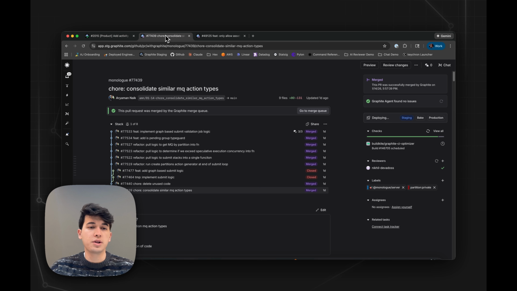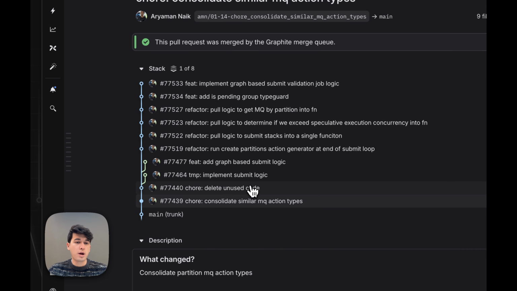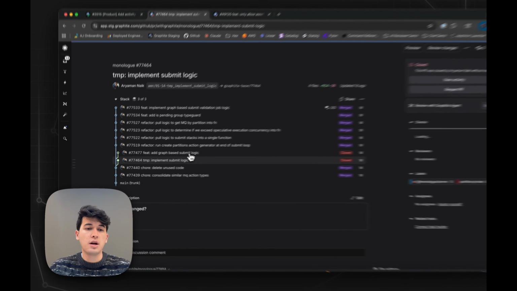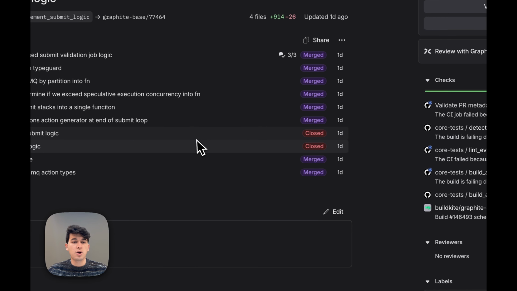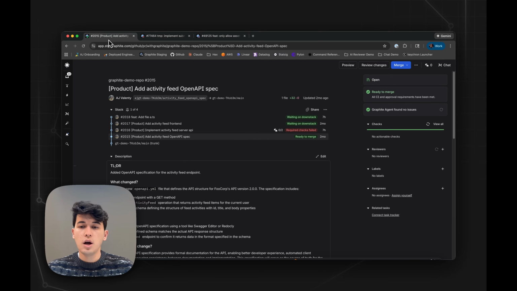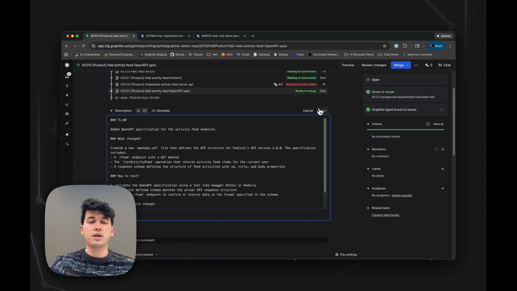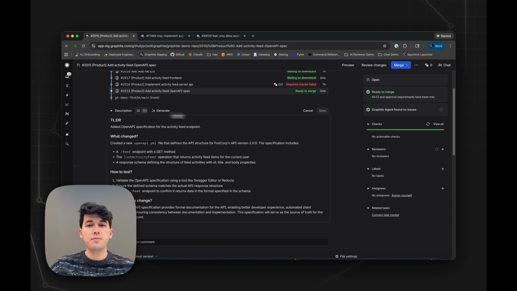And if you want a more realistic example, this is a PR that was actually merged into Graphite. And you can see here with a large stack, we're able to very easily go between them. And it even shows you some of the PRs that ended up not making it to the final version and that they were closed. Moving on to the description, we have the ability to edit in rich text, markdown, as well as generate using AI.